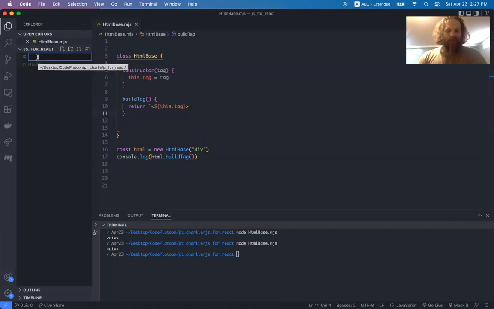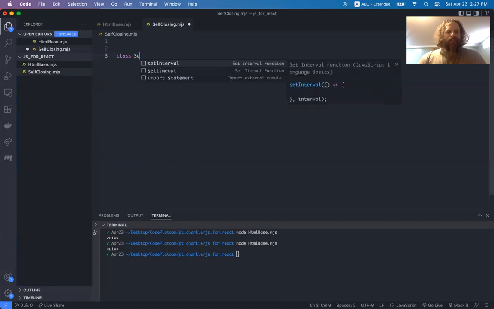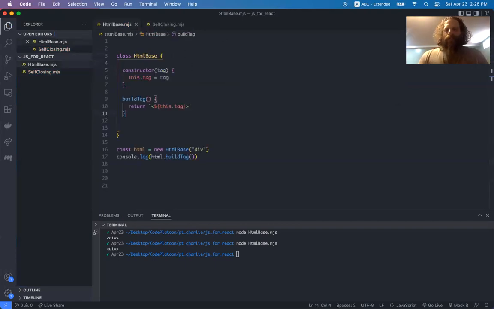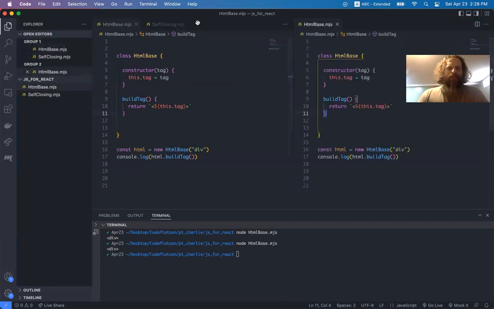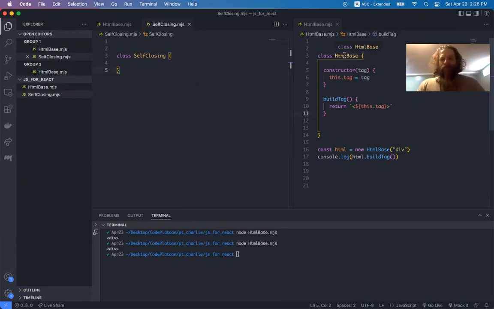So we've got, let's do self-closing. Self-closing and class self-closing. And it's the same kind of thing. Now the difference, or the problem, is that I want to inherit HTML base. How do I make self-closing inherit from HTML base?